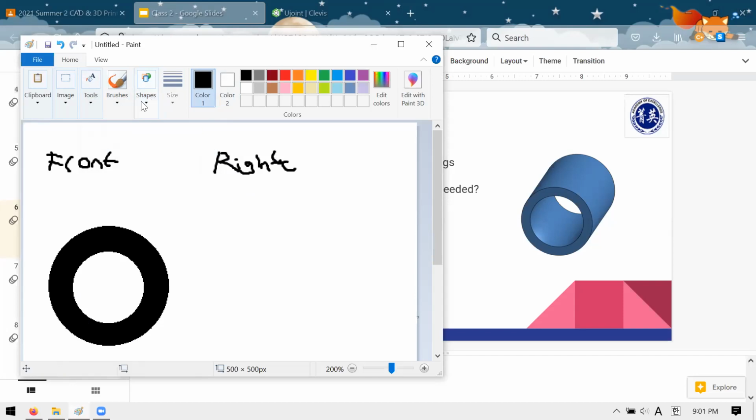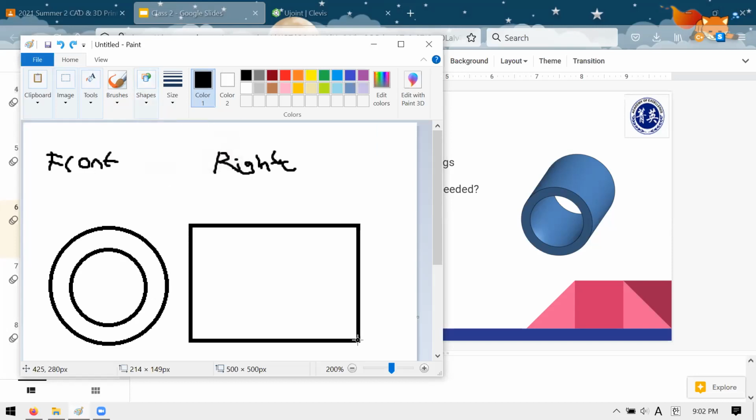And then I need a side view, right? Actually, I'm not going to fill it in, but you can know that this intermediate part is where the material is. And then there's the right view, when I'm looking at the side of the cylinder. And when you look at the side of a cylinder, what you really see is a rectangle. So here, I just have something like this for my side view.